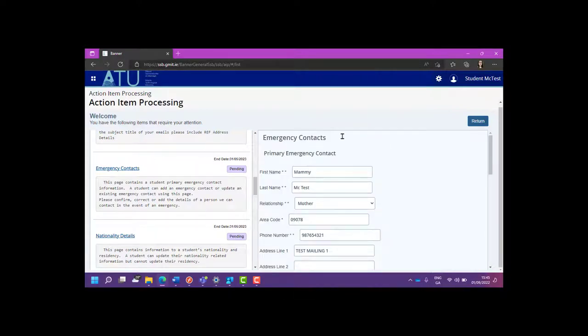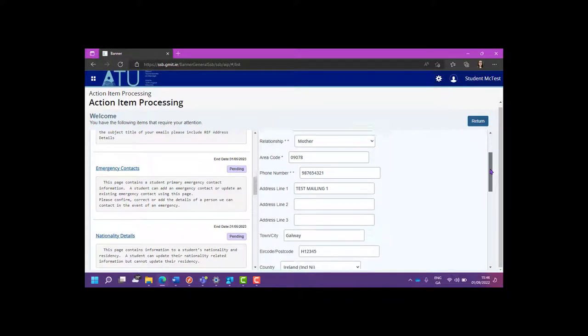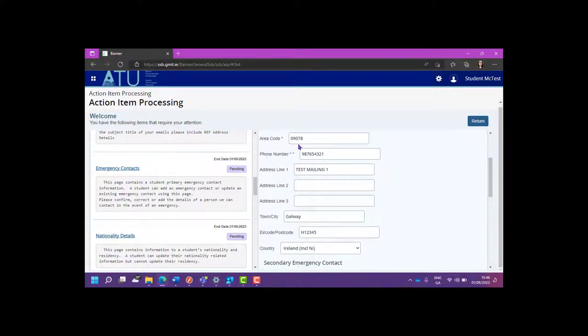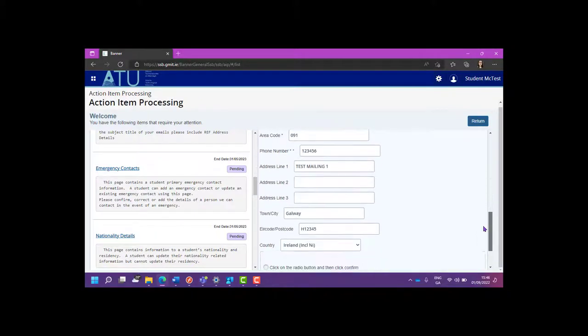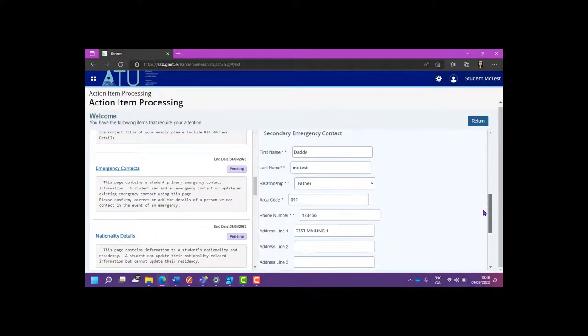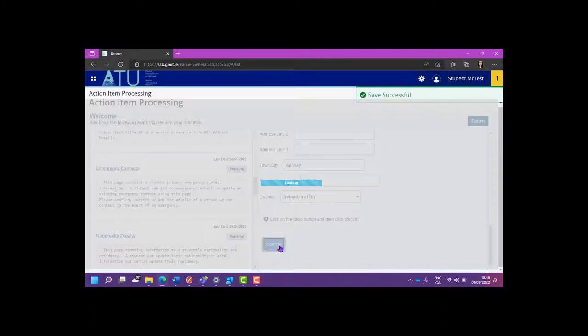A very important one again is emergency contact. If we are needed to contact someone on your behalf, we will use this number. So fill in every box required, especially the one starred. A second contact if you wish. Click on the radio button and press confirm.